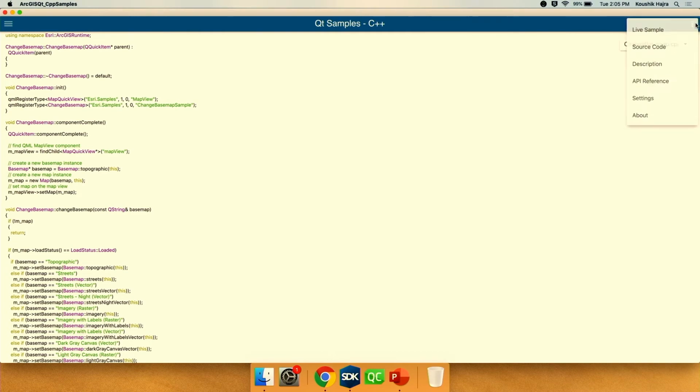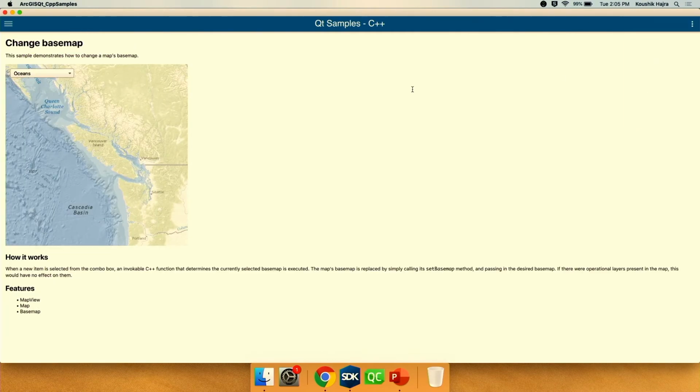Then if you head over to the description, it shows you exactly what the sample does, how it works, and all the features of the API that the sample is targeting. In this case, for example, it's targeting the MapView API, the Map API, the Basemap API. Those are different classes in the API, and you can take a look at them in the API reference, which brings me to the next section.